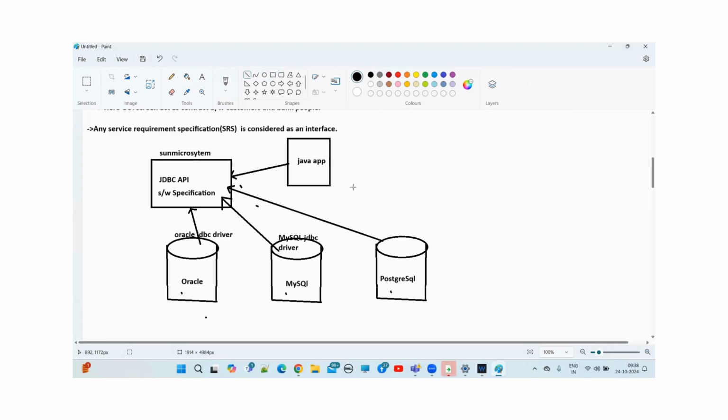Hope you people are clear. I will explain in detail while discussing JDBC and servlets. But as of now, hope you understood what an interface is. Here, SRS, Service Requirement Specification, is considered an interface. JDBC API is nothing but an SRS, a Service Requirement Specification. This specification is considered an interface.